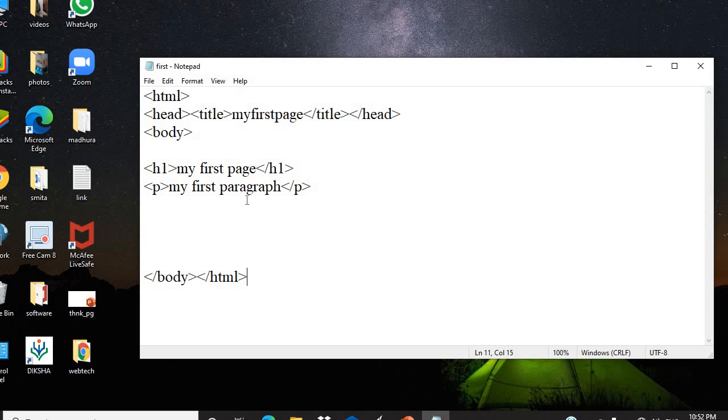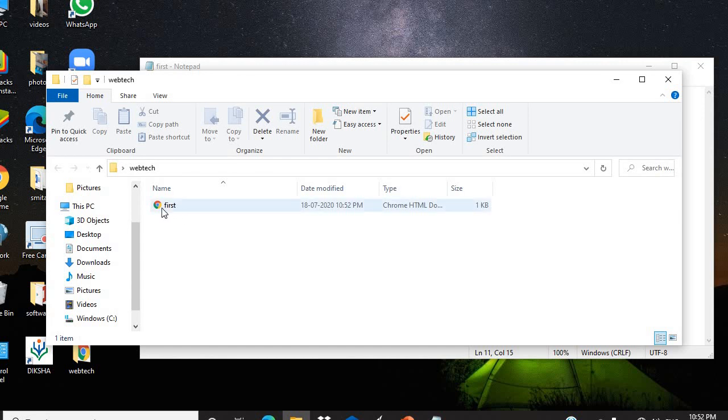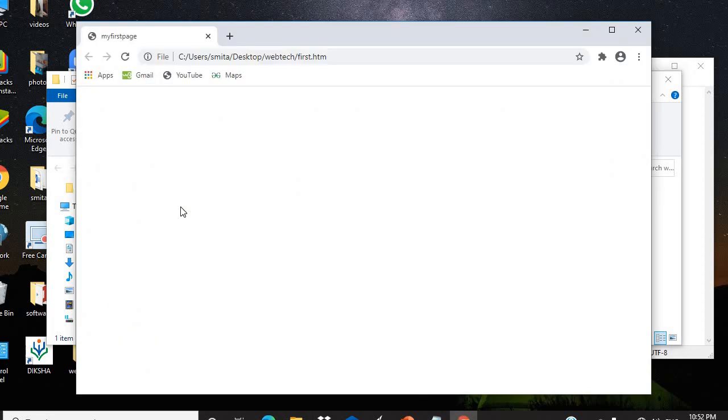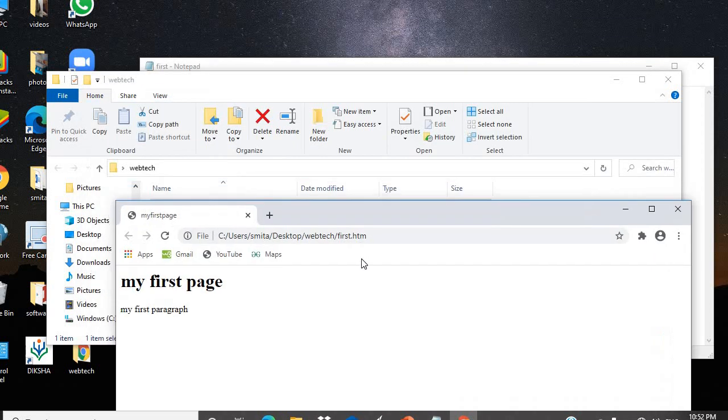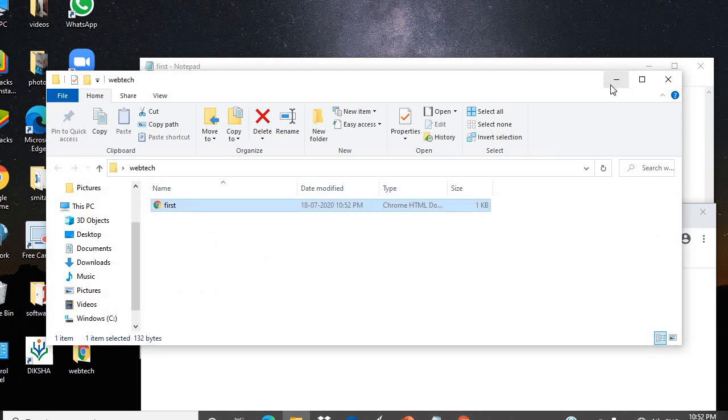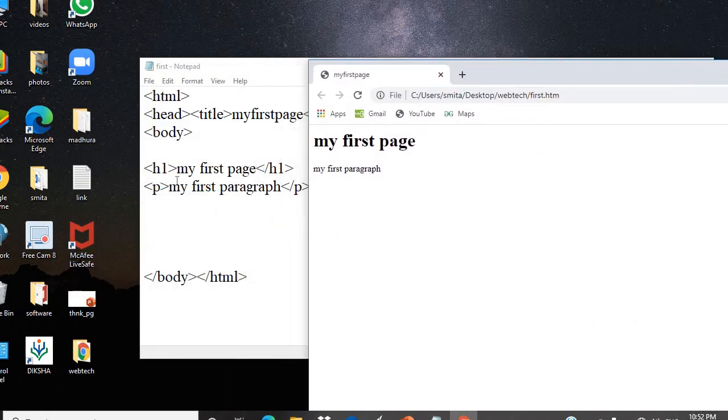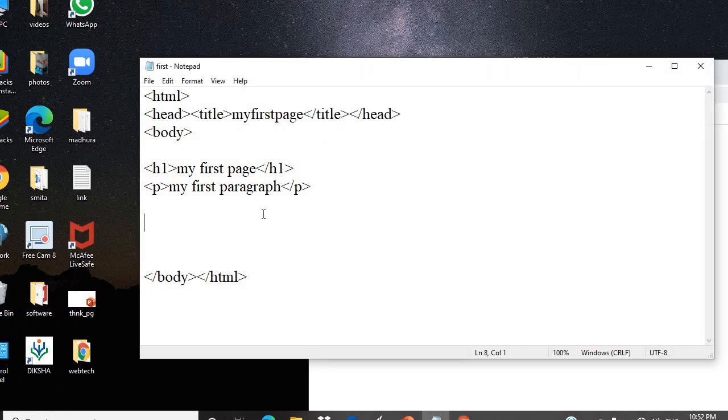Now we have to view the output. To view the output, just open your folder. So this is my page which I want to view through the browser. Just double click on it. So I am getting my page. You can see over here, this is the page which I have created. So H1, that is my heading level. The first heading level is appearing over here and this is my paragraph. So with the help of that we can easily apply the headings.